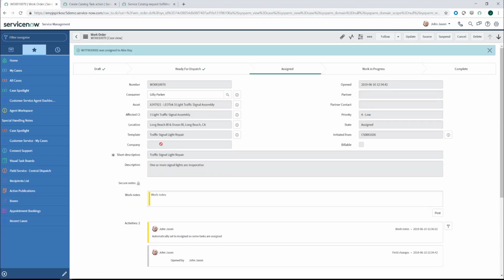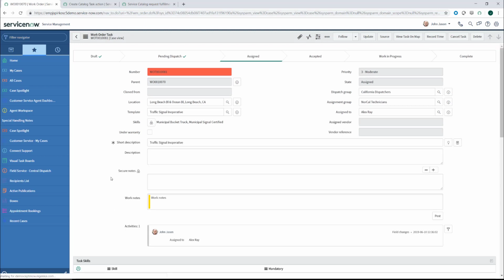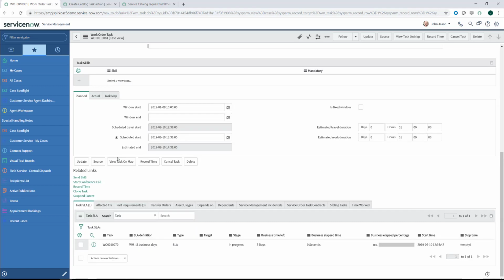So what our template did here for traffic signal light repair is it did create a work order task below. And it actually assigned that work order task because there are assignment rules that can go into place, which actually happened for us. Alex Ray, in this case, was assigned to that ticket automatically. So if I look at the work order task, you can see that it went to the assignment group, NorCal Technicians. Alex Ray was assigned.